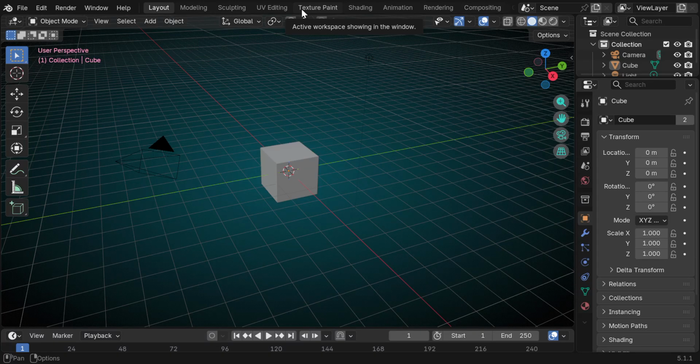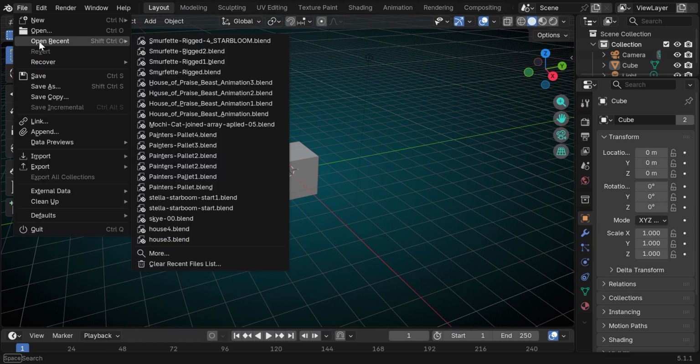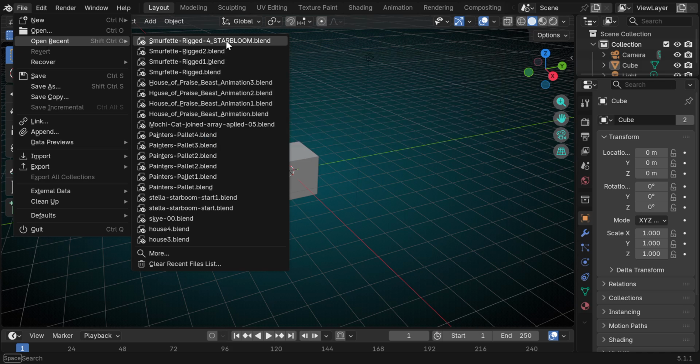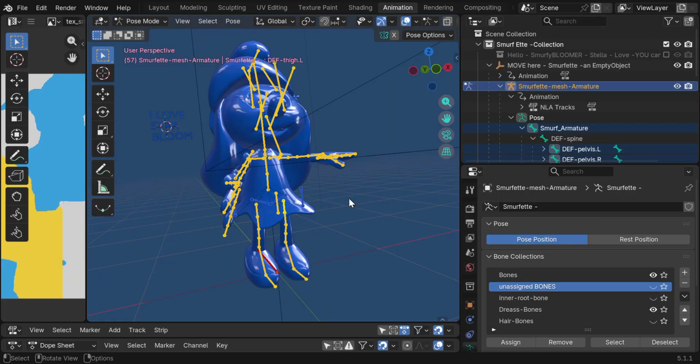Okay, here we are. Let's open up what we were working so hard on yesterday. File, open recent, Smurfette rigged for Star Bloom. Don't save that. Okay, there she is. I think I left this on. I better check. Okay, so I'll pull this over.